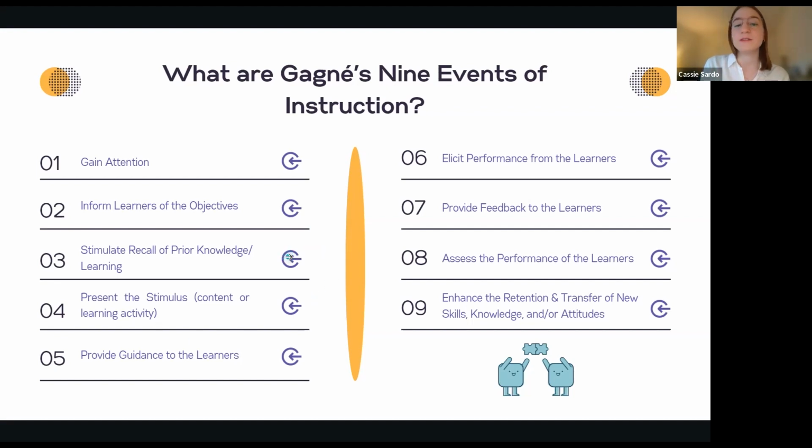The third event is to stimulate recall of prior knowledge and learning. So how will we remind students of the applicable knowledge that they've learned in the past or their previous related experiences? We know that students aren't coming to courses as blank slates, and so tapping into students' existing knowledge, which they may have from other courses or professional experiences with something like a quiz or discussion questions, helps students leverage what they already know or identify any gaps in their knowledge or skills.